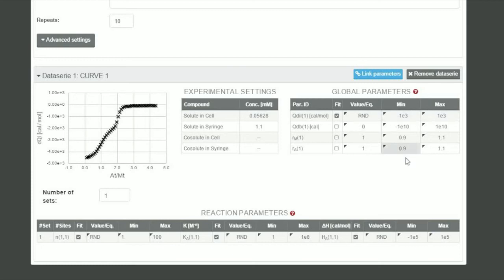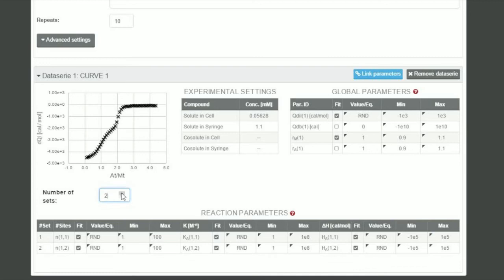Set the RM parameter as variable 2 to account for the protein concentration uncertainty of 10%. Dr. Brooks suspects that the protein has two independent sites that are different. Thus, choose a number of sets equal to 2 and one site per set.